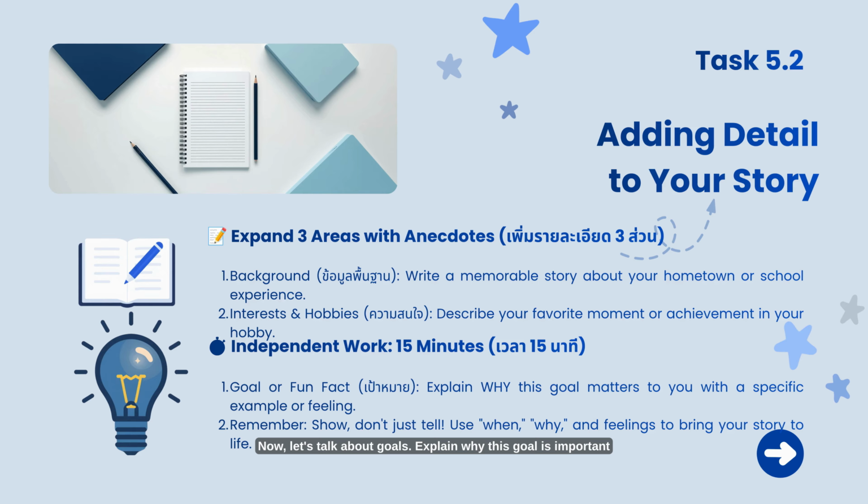Now, let's talk about goals. Explain why this goal is important to you, and use a specific example or feeling. Perhaps it's not just about becoming a doctor but about the memory of your grandmother's healing touch. This connection makes your goal resonate on a personal level.